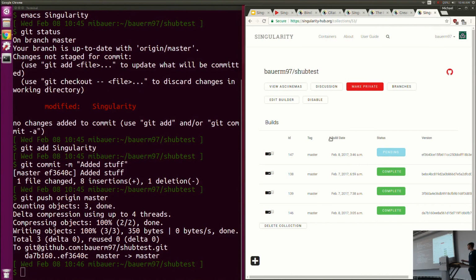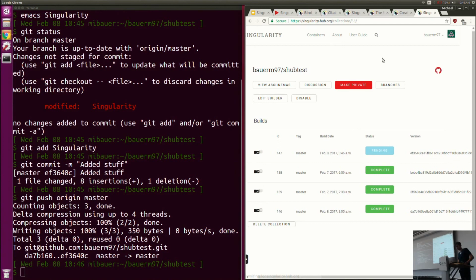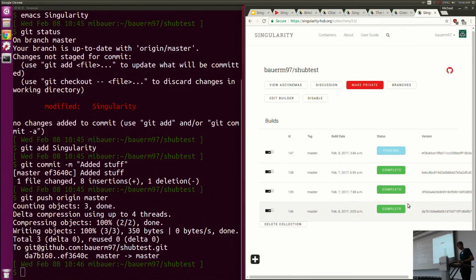Singularity Hub, on the servers that we have, will fire up a virtual machine, and it'll build exactly what the Singularity definition file is that I just specified. Unfortunately, it takes a minute, so I don't know how long it'll even take. It's still kind of in prototyping. But what I can do is demonstrate running a Singularity container based off of one of the previous versions that I built.